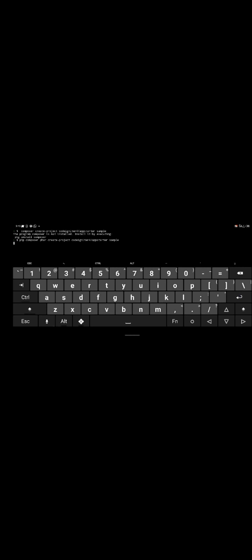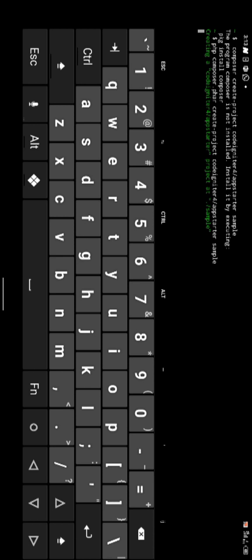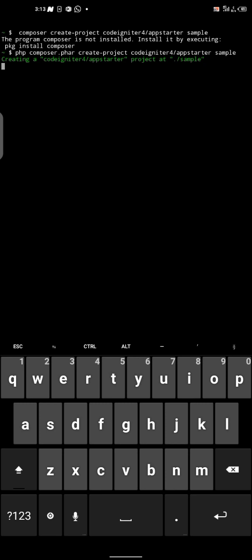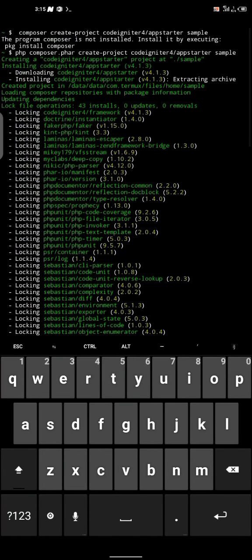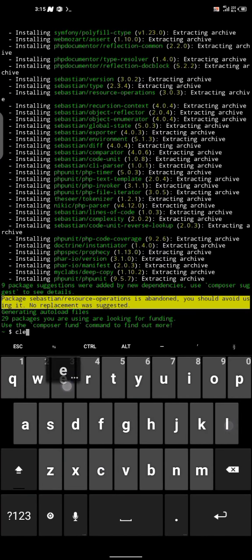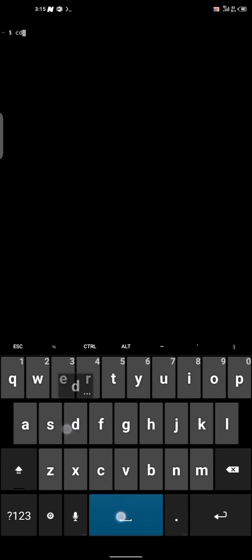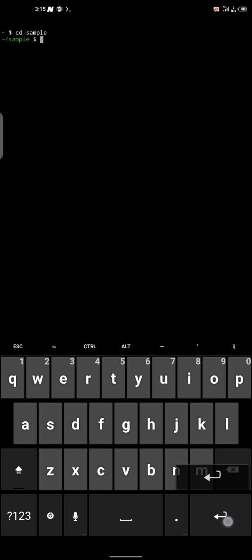Let's run this. You can see this has started creating our project for us. Let's just wait for this to finish up. There it is, you can see Codeigniter has finished installing. You can just go ahead and clear this. Let's cd into sample. Then we can just run php spark serve.